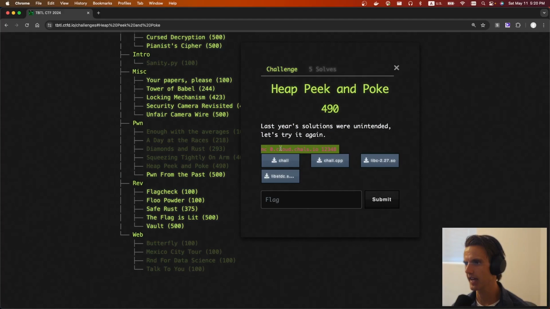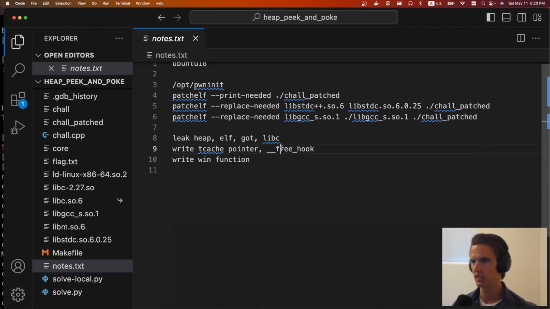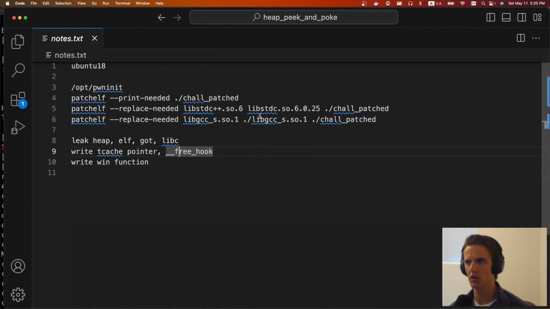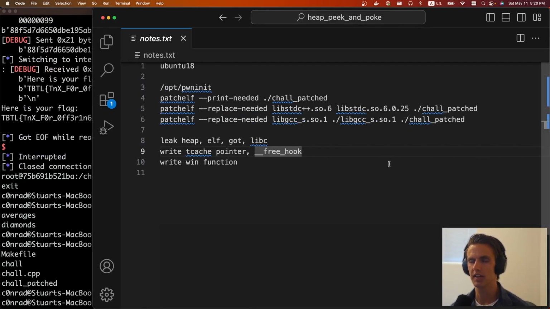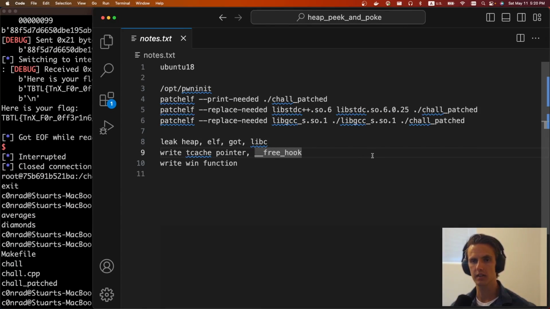Let's try it again. We're given a netcat port, a download binary, the source code, libc, and libc++. That wasn't all the libraries we needed, for me anyways, to actually run the challenge. The libc they gave us was 2.27, so from that you can probably guess that they're using Ubuntu 18.04. So I went on to Ubuntu 18.04 and copied over the missing libraries to get it working correctly.